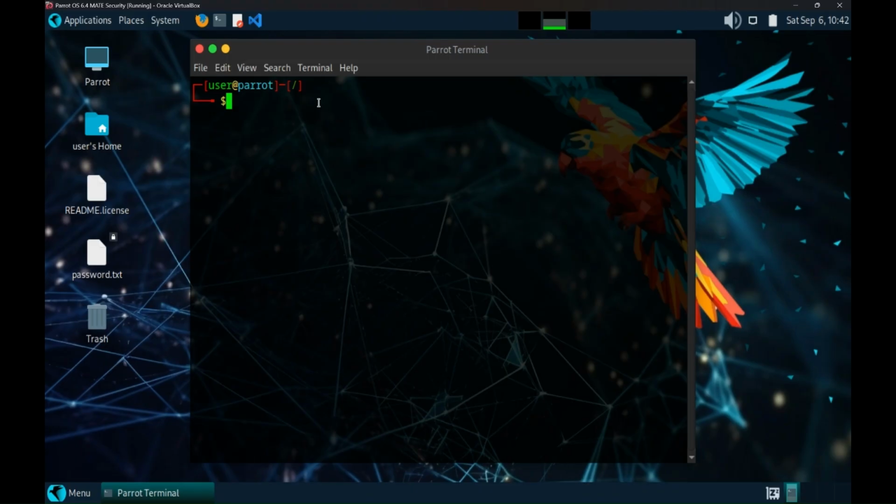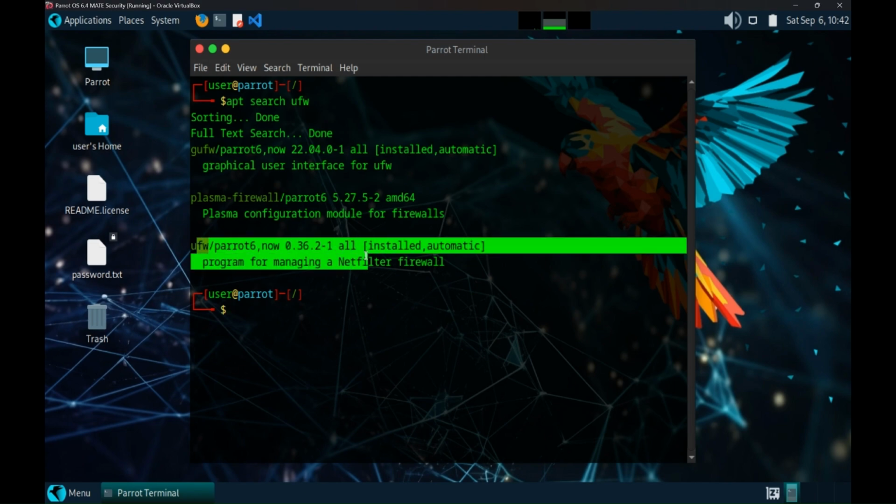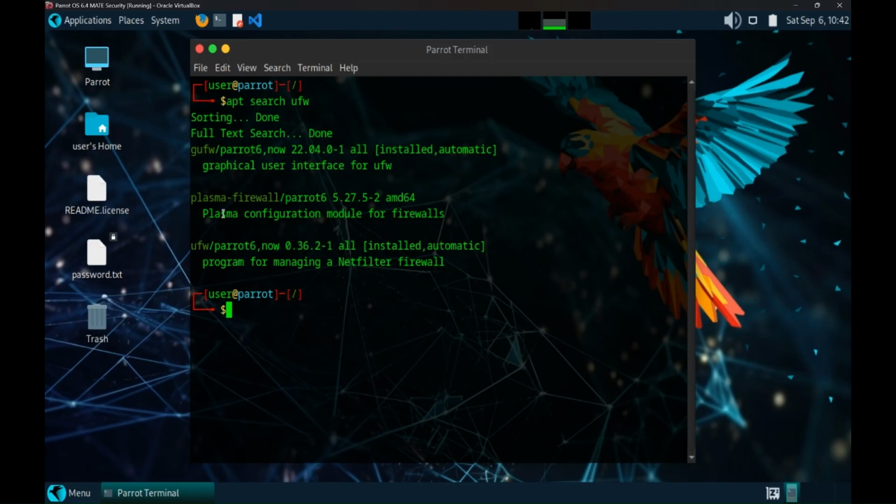All right, let's check whether UFW is running on the machine or not. So apt search ufw. Looks like UFW is installed on the machine and running. You can see the plasma firewall, GUFW, UFW. So let's enable it. sudo ufw enable. So the firewall is active and enabled on system startup.